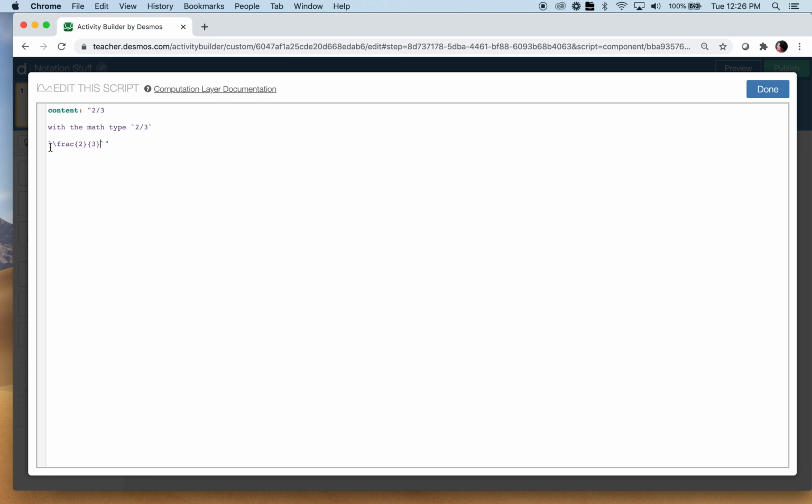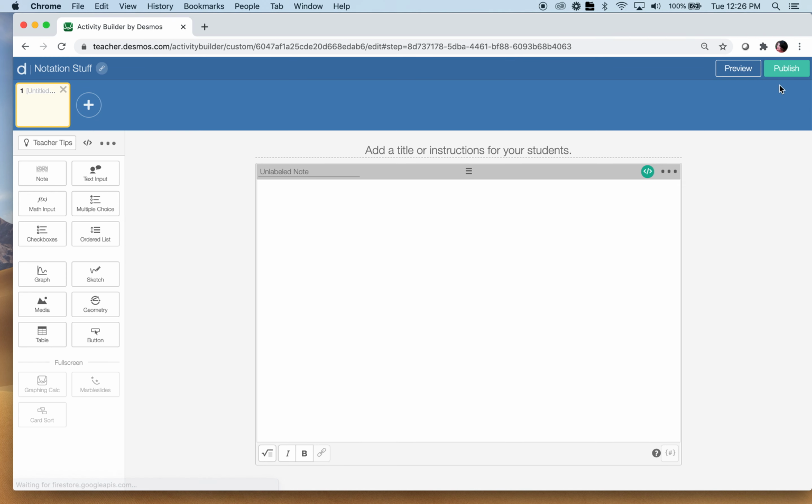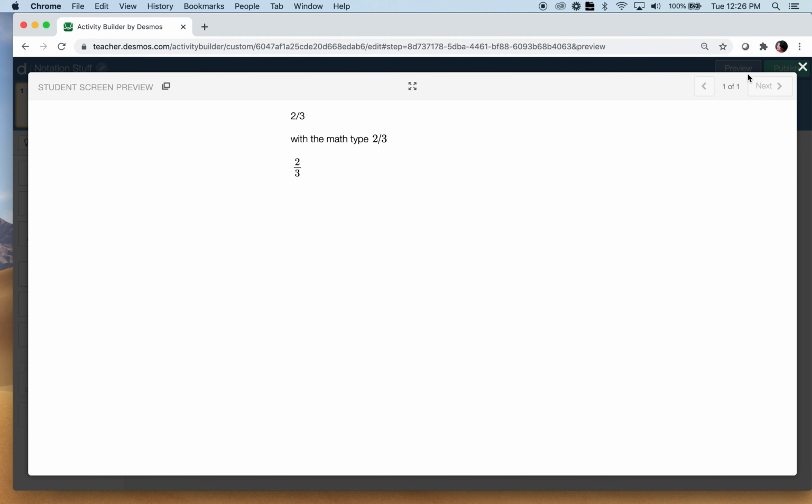So I wanted it math type, and then this backslash, frac, and then in curly brackets the numerator, and curly brackets the denominator. You don't want to put the division symbol there. It will recognize that frac will do that. So that's what it looks like that way.